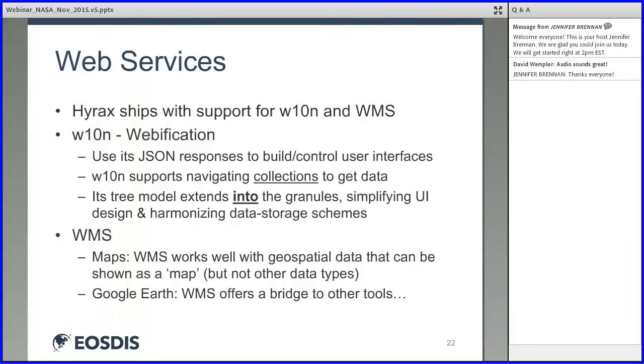And so Hyrax ships with support for webification, that's the pronunciation of W10N, and webification is a specification that was developed at the Jet Propulsion Laboratory. Webification uses JSON responses to enable people to build and control user interfaces written nominally in JavaScript. So JSON stands for the JavaScript Object Notation. What this means is that you can fire requests at Hyrax and it will return these JSON responses, and you could be incorporating them into the software of a JavaScript-based graphical interface that people look at.